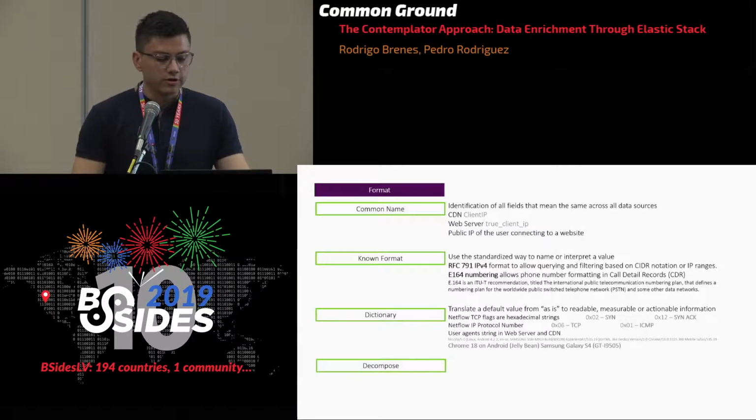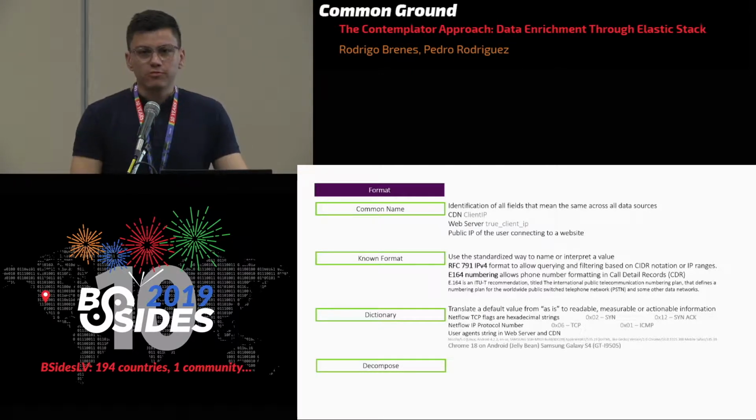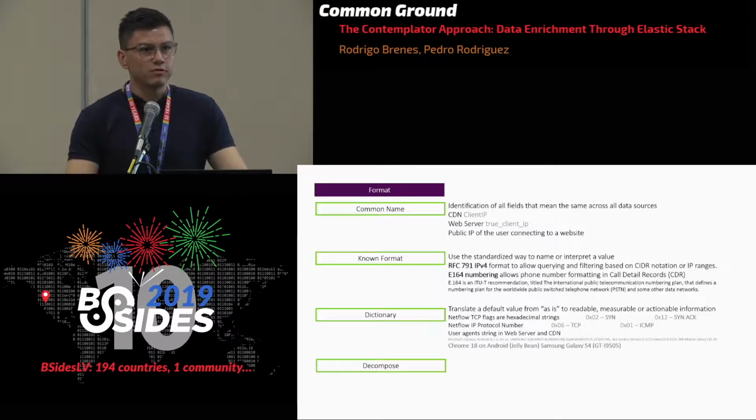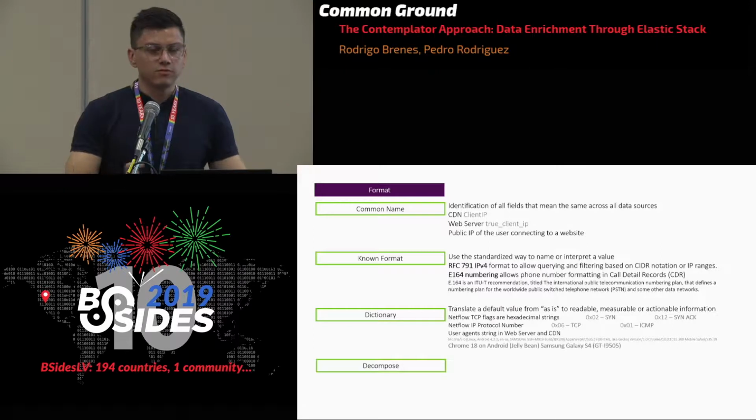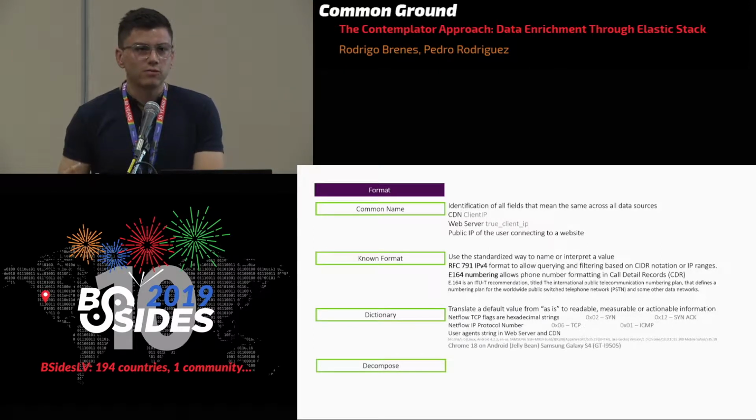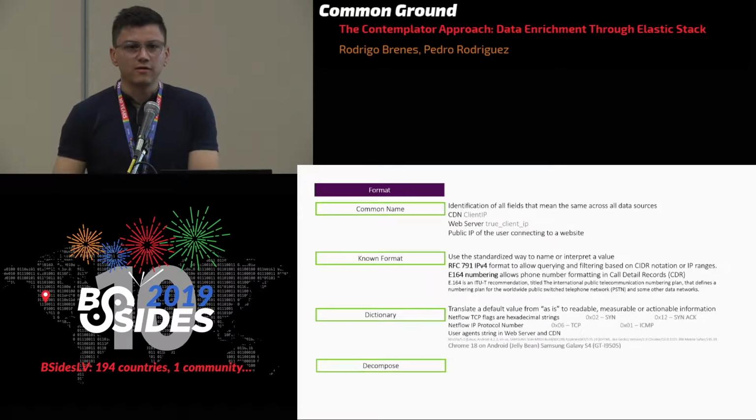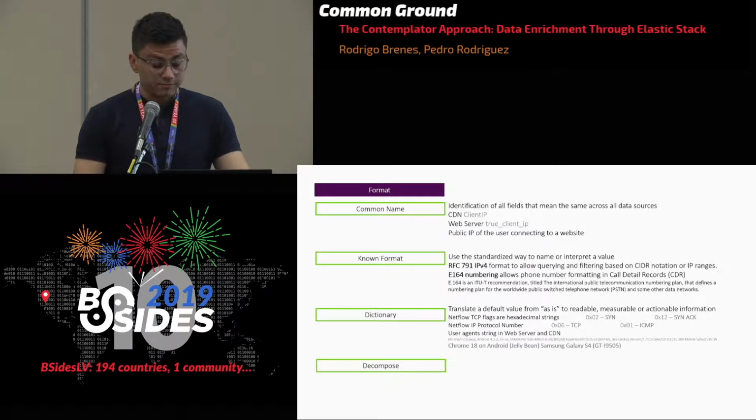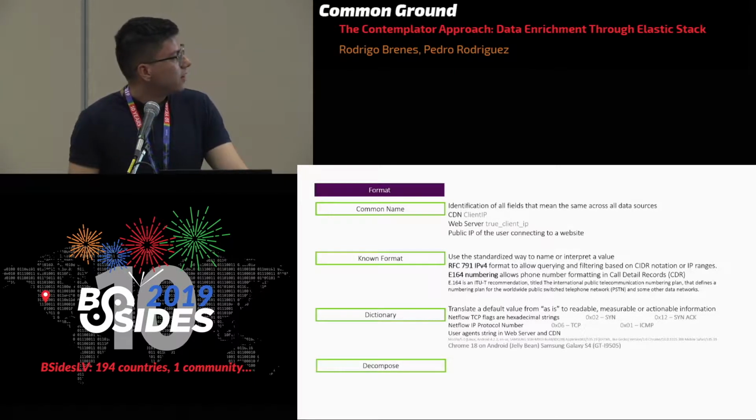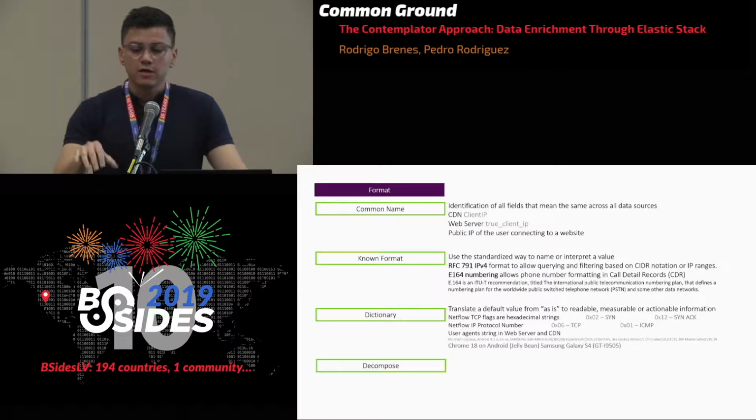Also, another example in NetFlow is the IP protocol number. So it's hexadecimal for the TCP protocol or the IP protocol, and you see the number there. Just enrich that with what it means, which is TCP, ICMP, or UDP.